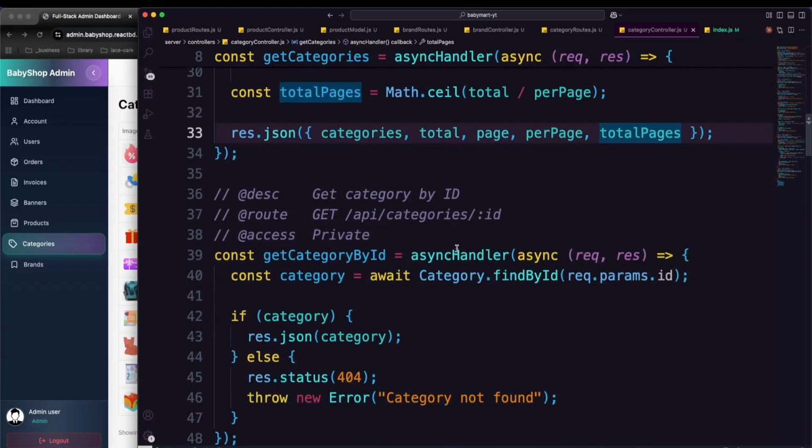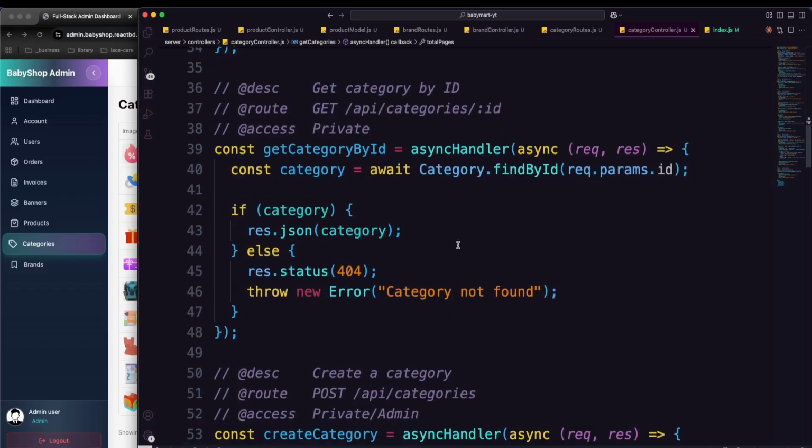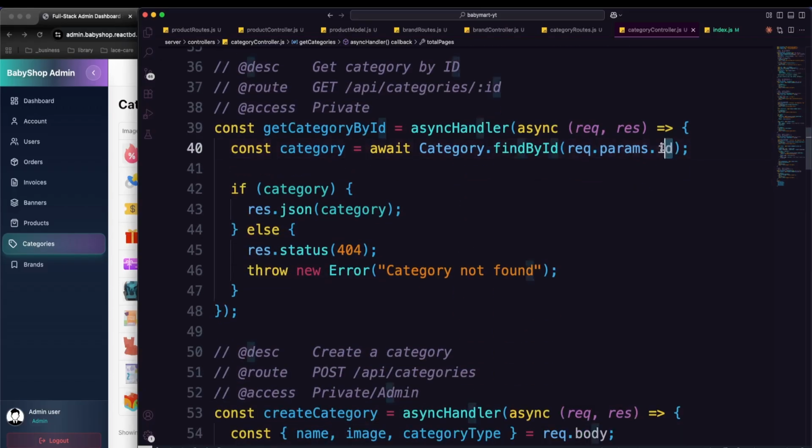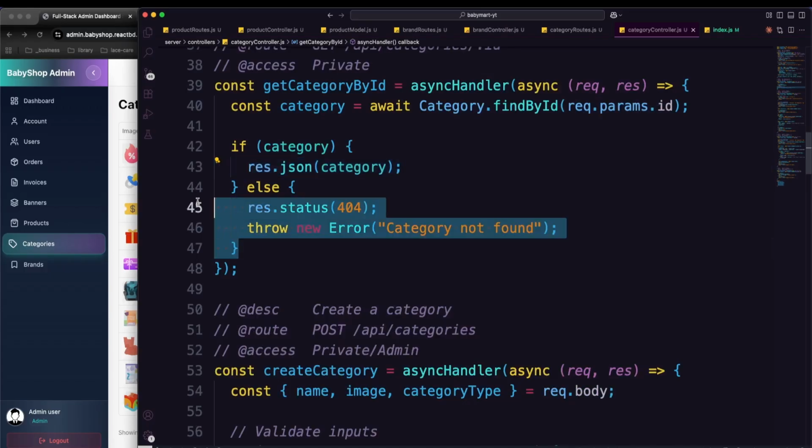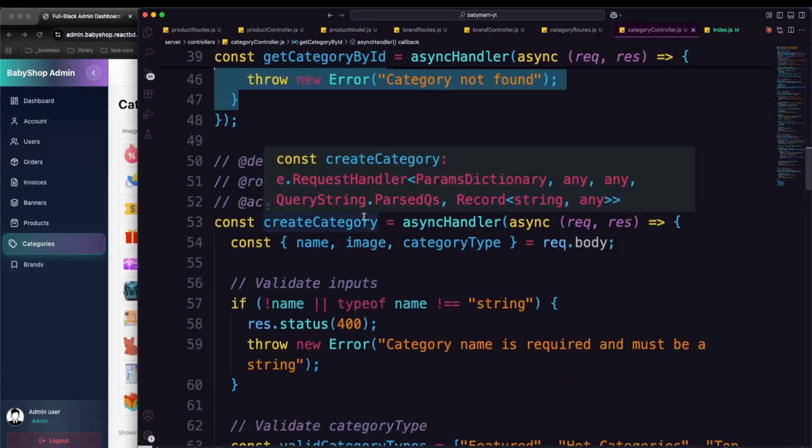Now get category by ID, getting a single category. The similar thing, we are just grabbing the ID, then if the ID category is available, passing the category, otherwise throwing the error. Now creating the category.